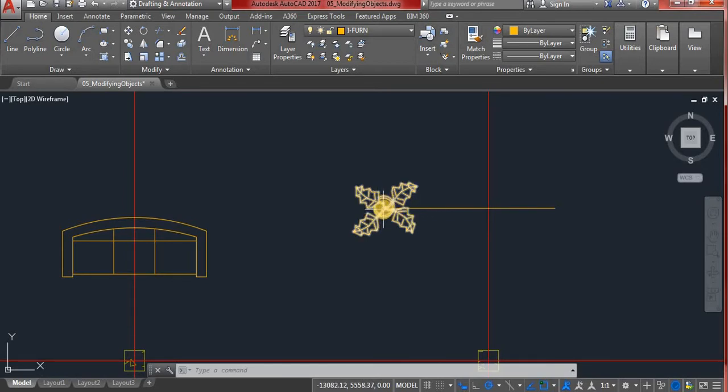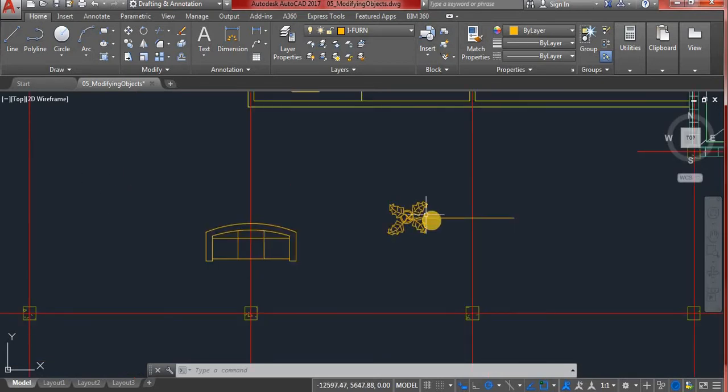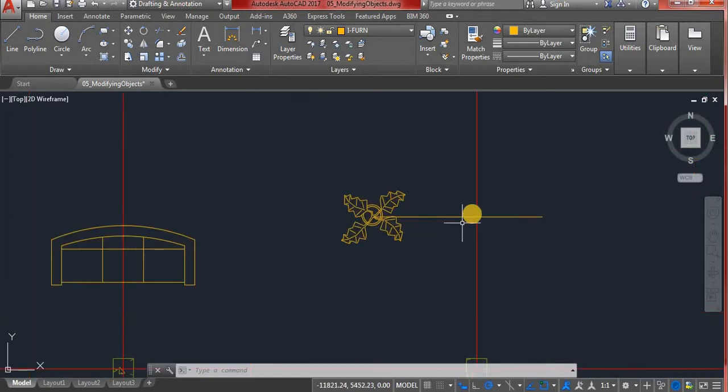Okay, so here's my plant. I moved it from here to here, and this is the line. We did it very easy. Okay, let's jump into the commands. I'm gonna work with a command called divide. So I'm gonna divide this line into equal segments.